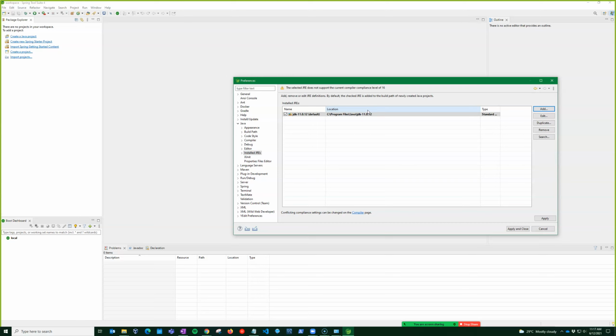So this is the global settings. So anything that you want to use will now use compliance level 11. You can't use anything higher than that. 16 and 17 is not supported. So it's warning me. I'm okay with that. So I'm just going to say apply and close.